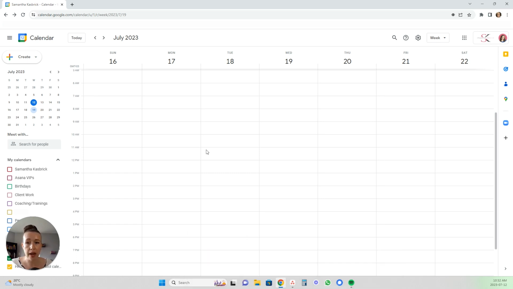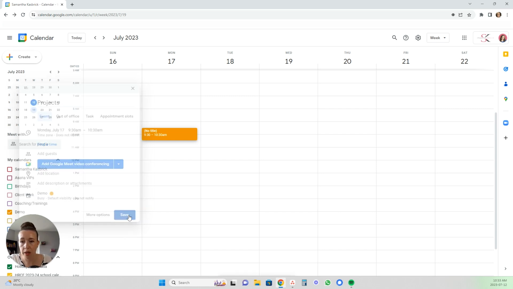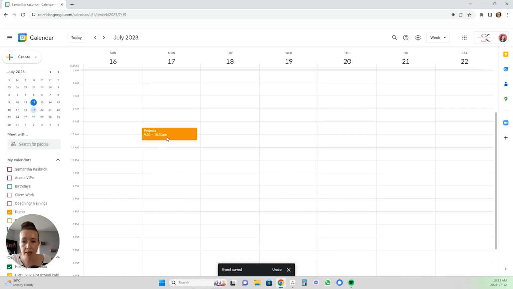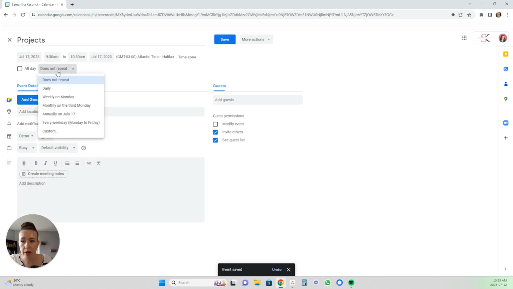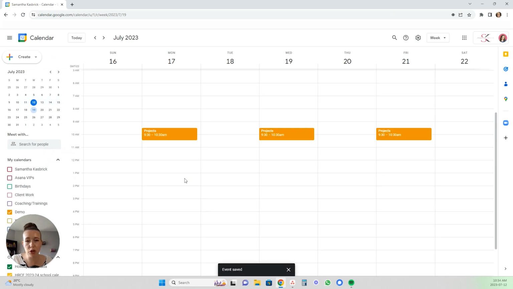So I would go into Google Calendar and I would lay out my week. I like to start my day with my own business work. So what I would do is, say this is time to do projects. So I'm going to save that. Actually, I want that to repeat Monday, Wednesday, Friday every week. So I do have these recurring ones set up, so I'm not working from scratch each time. I'll show you my calendar, but I just want to show you how you can set it up initially.